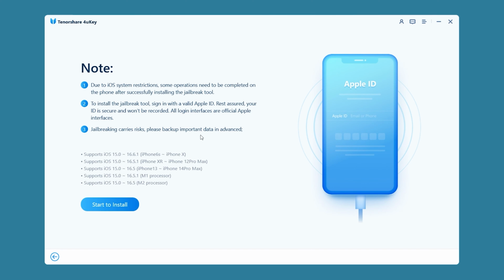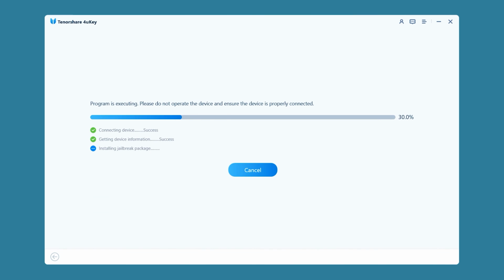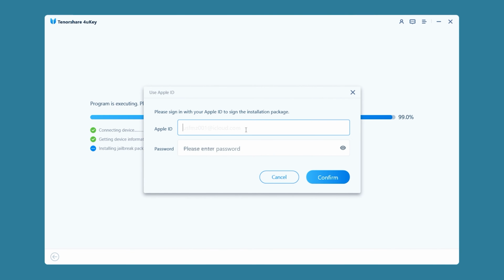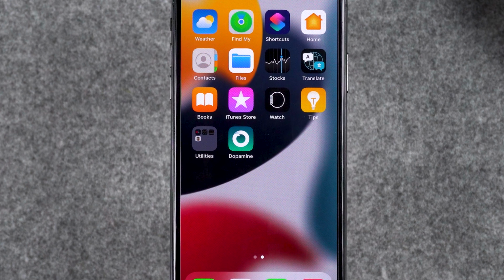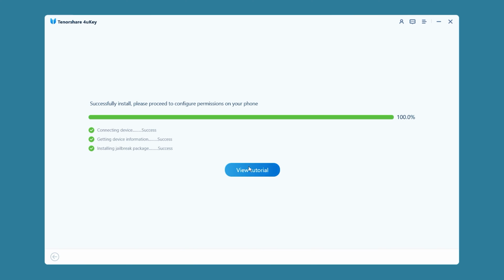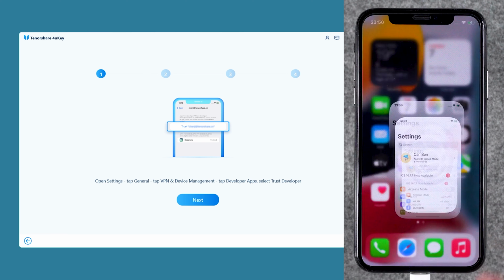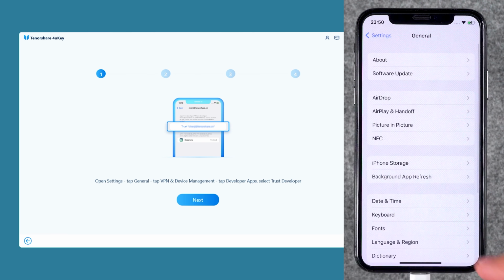In step 1, the Dopamine jailbreak tool will be installed on your iPhone. The installation process requires another Apple ID for login verification, so rest assured that this will not affect that Apple ID. After the installation of Dopamine is complete, click on view tutorial and then follow the steps to trust the Dopamine tool on your iPhone.